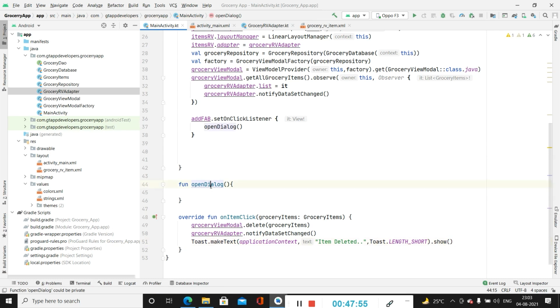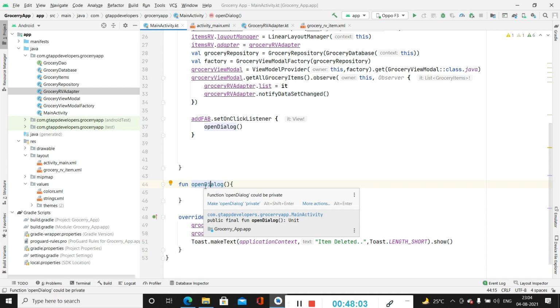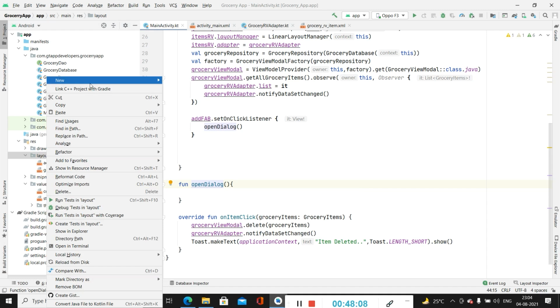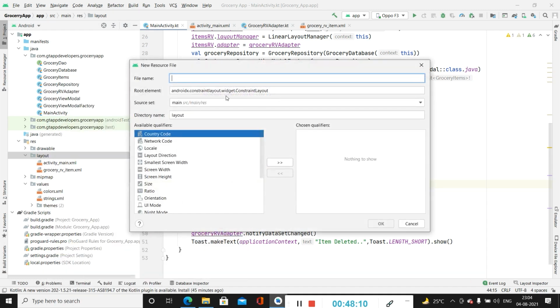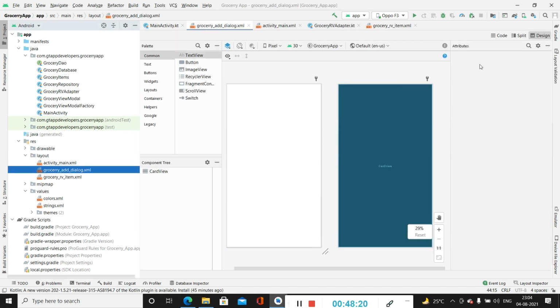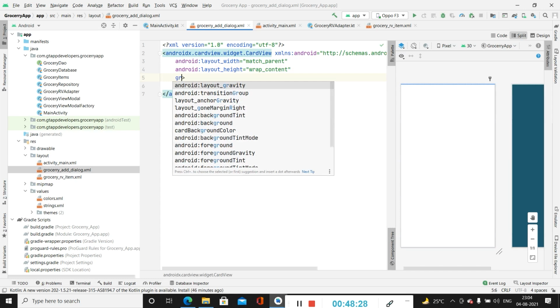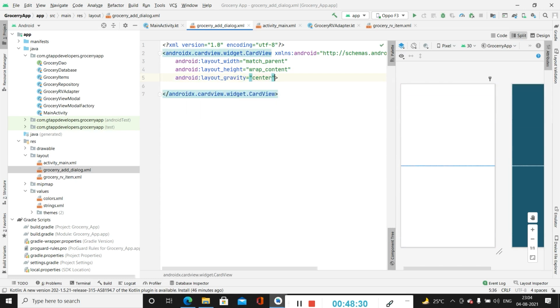Now we will be moving towards our open dialog. So in the open dialog we will be displaying a dialog box. For that we have to create a separate layout file for our dialog box. So we will be creating the layout file for it. For that we have to go to our layout, right click new, layout resource file, grocery add dialog. We will change the root layout to card view. Now inside this, here we will specify the height as wrap content. Then we will be specifying the gravity as center.